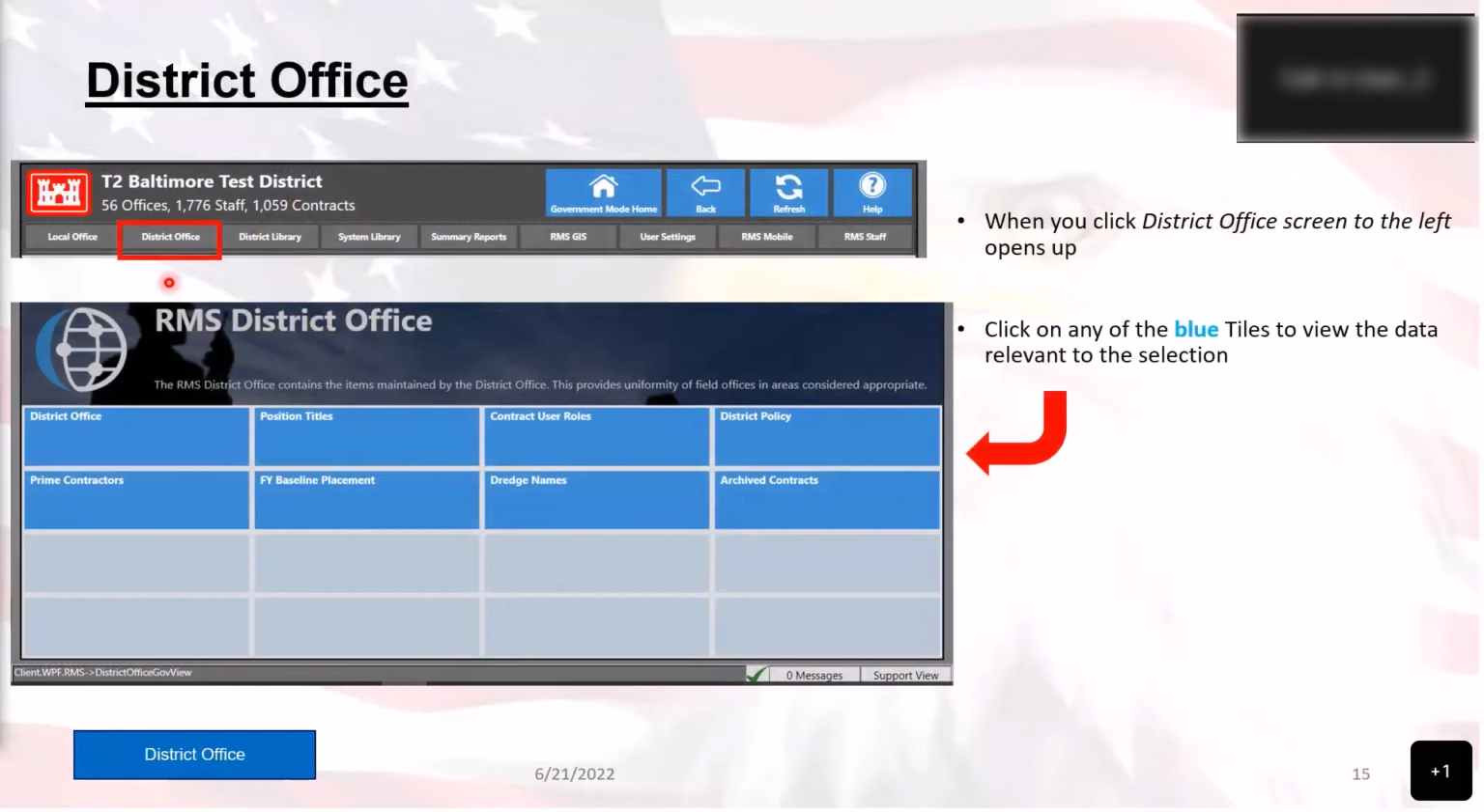All right, the next tab inside of your district is the district office, and these are the modules that you will be able to take a look at. Now, again, in order to get into the district office, you must have district admin rights of some kind in order to see some of this stuff.